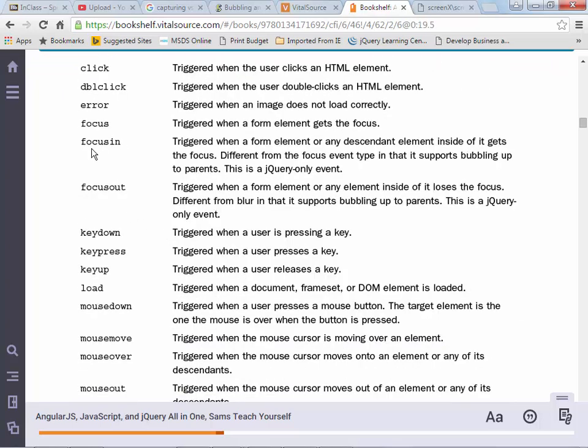Error events. So if something doesn't happen, do you want to take control or do you want to let the system take control? The advantage of you taking control is you can determine what happens next. If you let the system take control, the system's going to determine what happens next. That may or may not be what you want to have happen. All right. So notice that not only is there a focus, but there's a focus in. As it says, it's different from the focus type in that it supports bubbling up to the parents. And there's focus out, when you're either getting the focus or losing the focus.